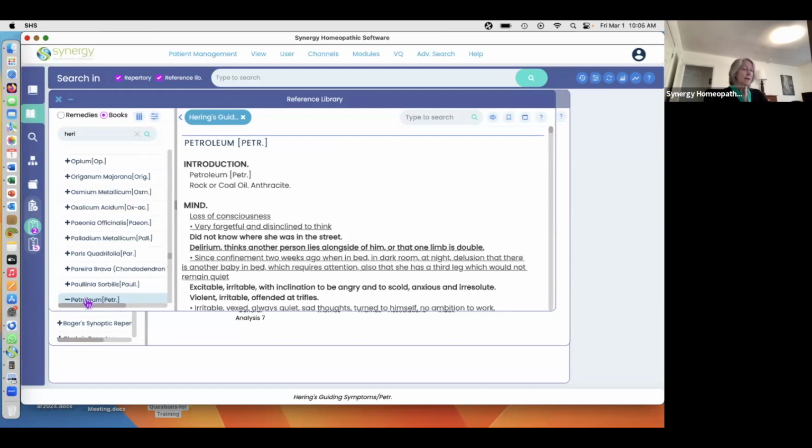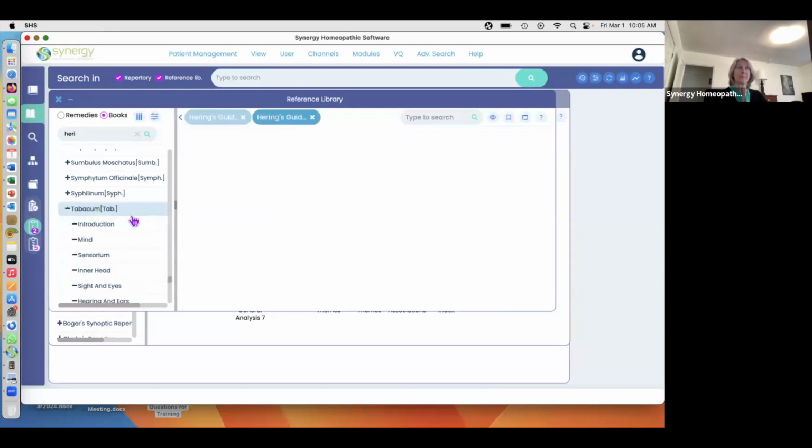Now I also want to find the tobacco remedy within this book. So I'm going to type on my keyboard, TAB. There it is. Now, if I were to click it, like I clicked the petroleum, it would replace the petroleum tab. So what I'm going to do is right click, open this one in a new tab.